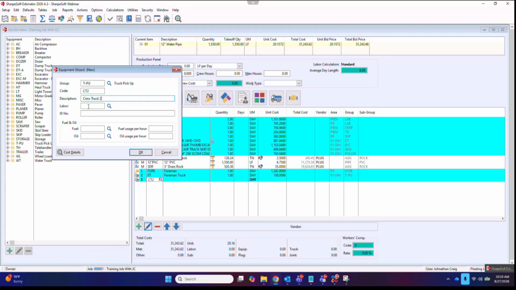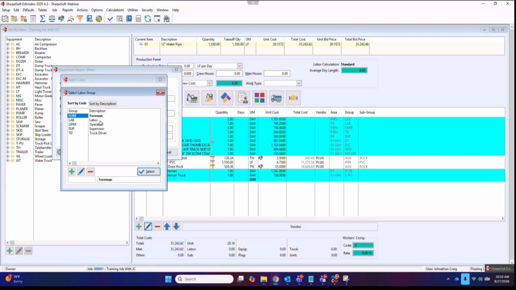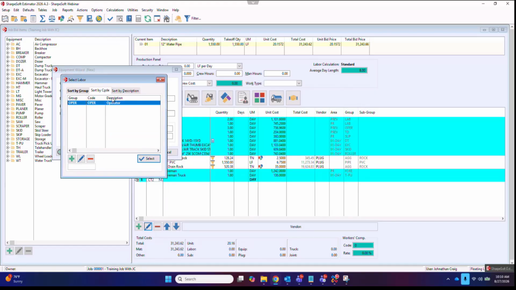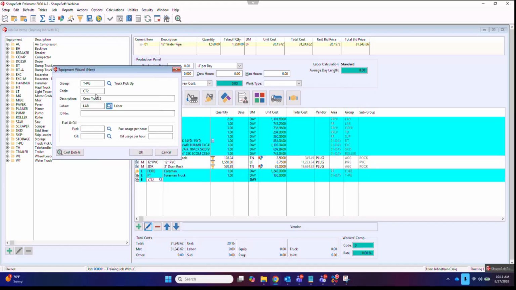And then this is where you can assign it to a labor. So this is going to be code only. If you don't know the code, you can just click the magnifying glass and go find which group that they're in. So if you wanted like an operator, for instance, you could go operator group and then grab the operator, but we're not going to do that. And this is where you can actually put your fuel and oil in as well. So we're going to say our fuel is going to be diesel. Our fuel usage per hour is going to be 2. And then you can put oil if you want to, but you don't have to.